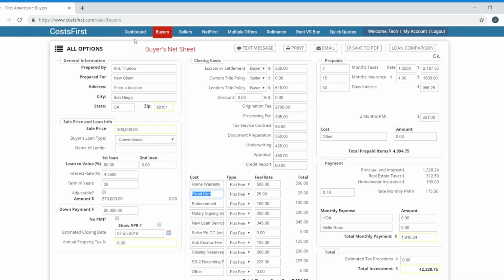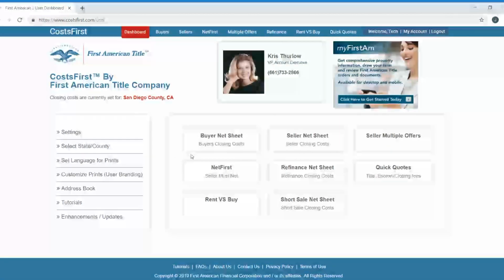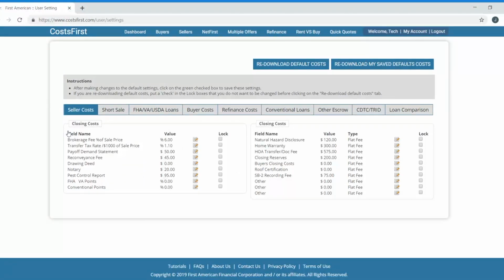Let's go back to the dashboard and bring up settings. Settings allows you to look at the default costs for an average transaction. CostsFirst estimates these numbers and they are very accurate. Remember, this is an estimate. It's not an exact actual quote for all the closing costs. It gives the buyer and seller a good idea of what their costs are going to be.